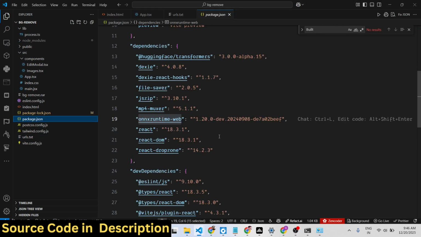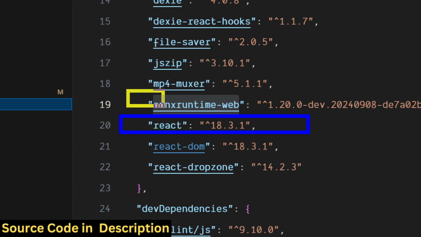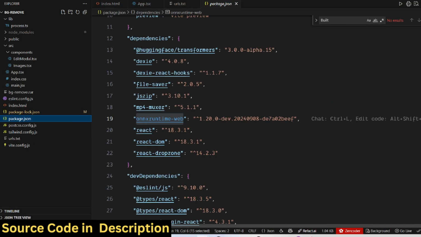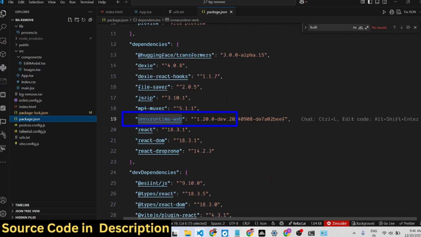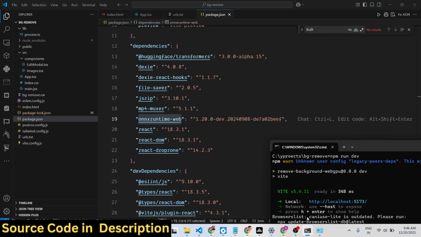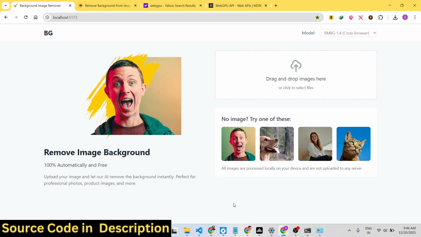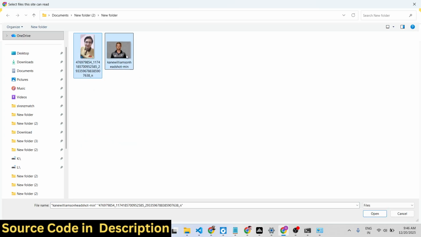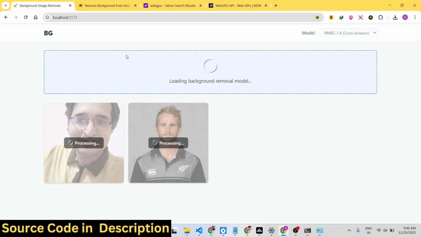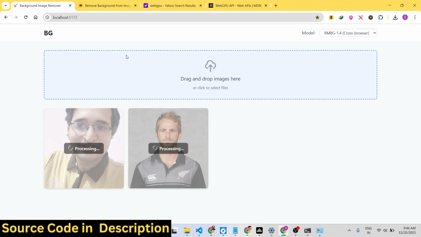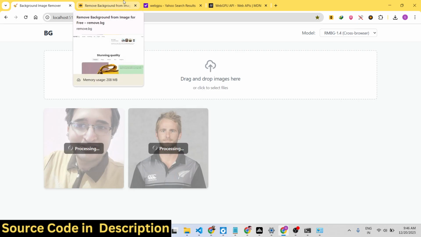If I show you the actual libraries that I used, we have used the latest version of React. We have also used ONNX Runtime Web, which runs a model for removing the background of images. We are running this application on localhost, and the interface is quite simple. You select a bunch of images, and once you select them, it will load and process each image and remove the background. So you can build your own Canva and Remove.bg clone.